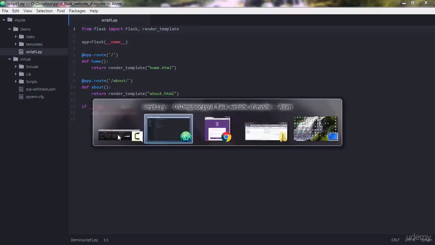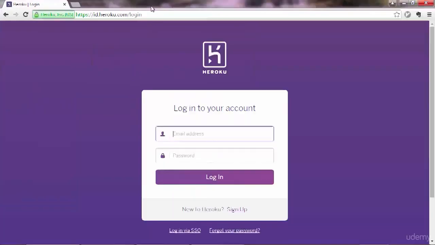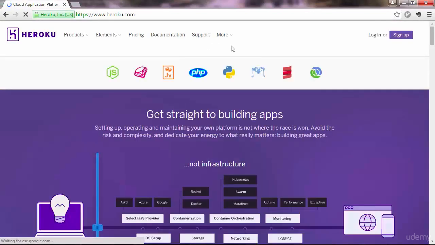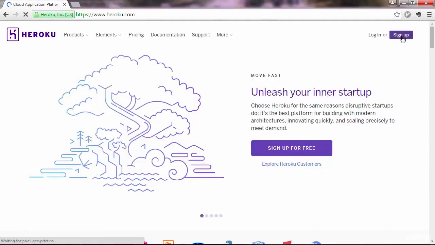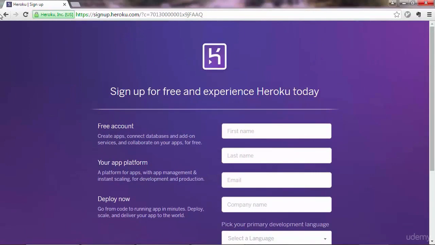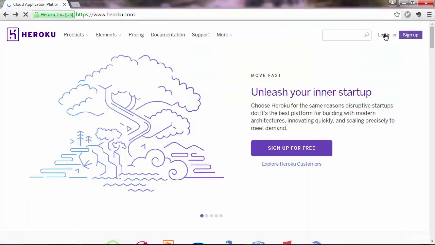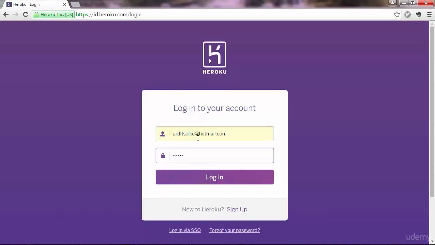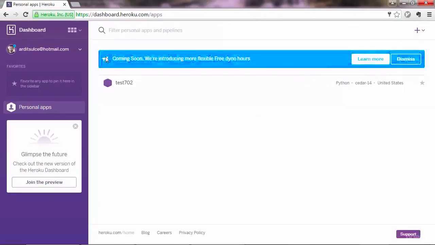Step 1 is you go and create an account in Heroku. So it should be somewhere in here. So you go to sign up and just create an account. So once you have that, then you can go ahead and log in. And yeah, dashboards should be your homepage once you log in.